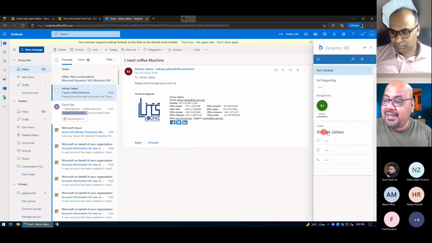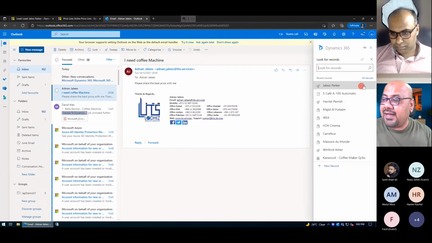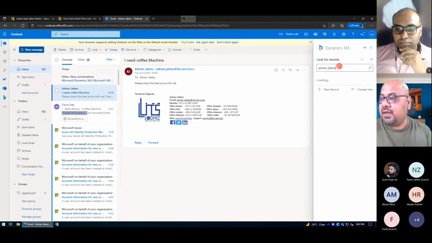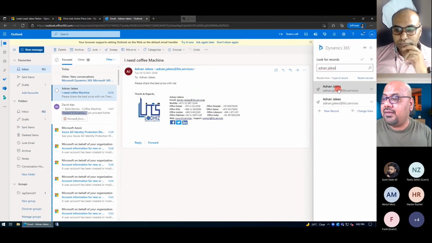There was a lead created here, which Wahaj recently converted from an email. Now the system identifies that this lead was created and is the potential one. So either I want to track it or not. I am going to track that particular email. I can either track it or set it regarding that particular record. So I'm going to search my record here. The system identifies that these are the two potential records available here.